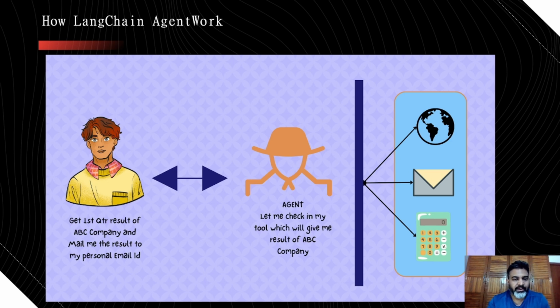It could be Google search or something like Wikipedia. So it needs to decide which tool it should be using. This agent has certain tools here. It has Wikipedia, it has Google search or any other search engine. Then it has this mail tool also and a calculator tool as well. So it goes to the tool which is the best fit to extract the information of the quarterly result of ABC limited.